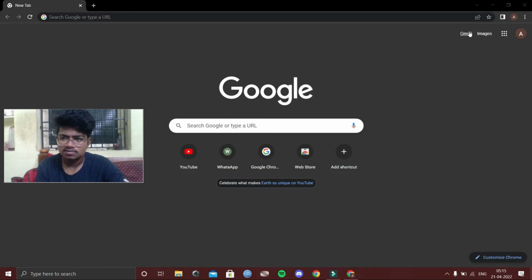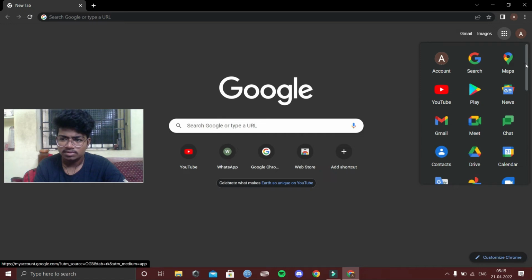You can see four options in the top right corner over here: Gmail, Images, Google Apps, and Account. Go to the Google Apps. This is the third option, and click over it. Now you can see more Google apps over here.